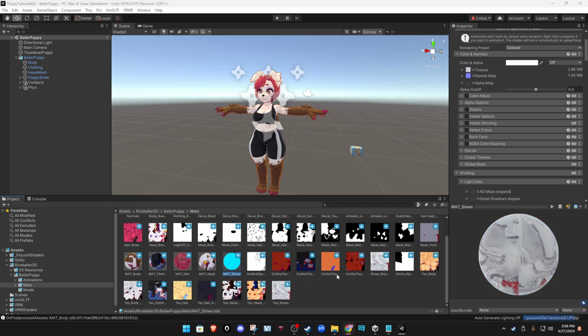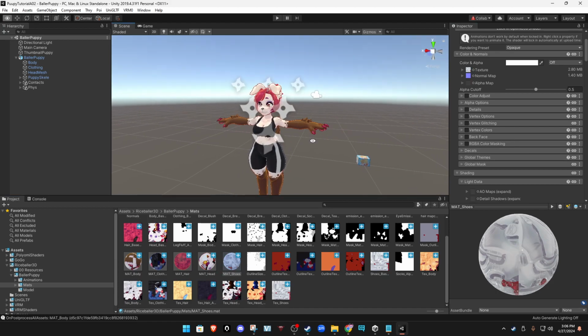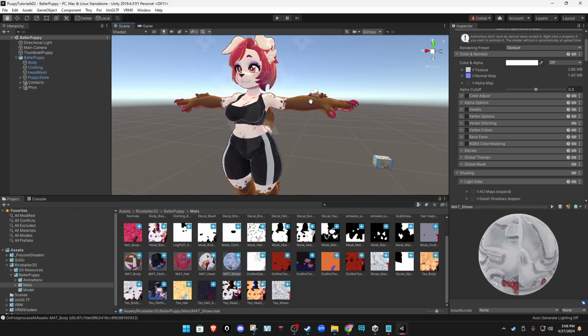So there's the shoes base material. And here's the texture. So we're going to grab her shoes base and drag and drop it in there. There we go. All right. So this is not exactly how we want this to look, but the textures are loaded in.